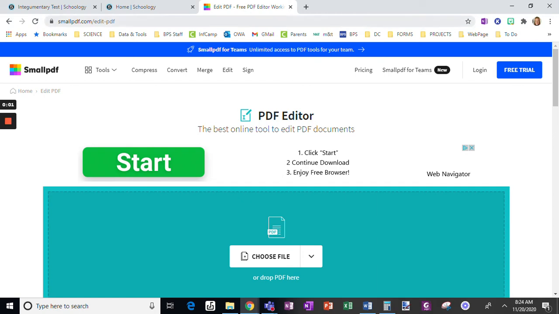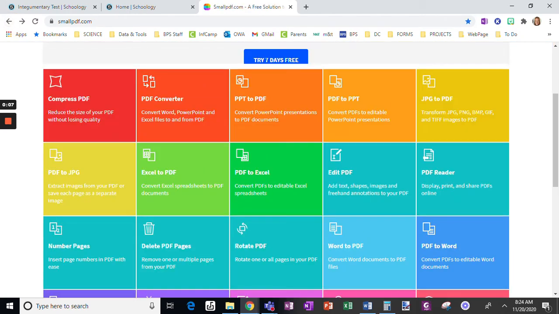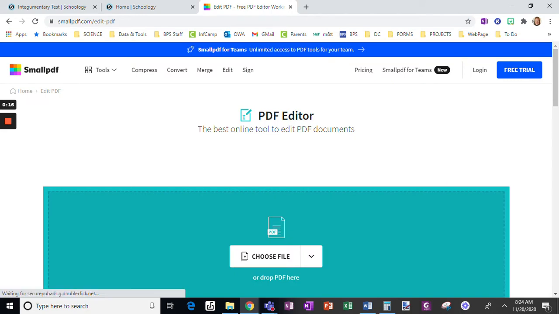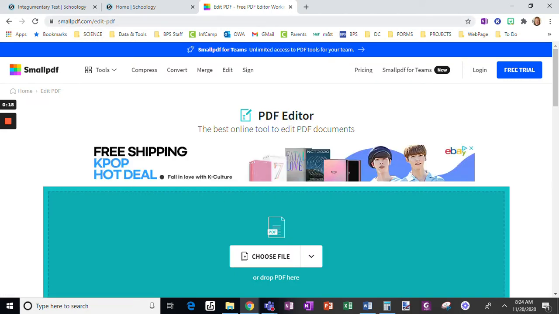I am going to show you how to use SmallPDF to edit your documents. Now, when you first go to smallpdf.com, it looks like this. Whoa, so much stuff. All you really need to do is click this Edit PDF one, so in the future, you can get there quickly.